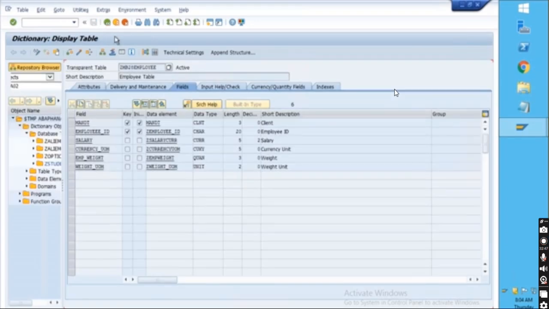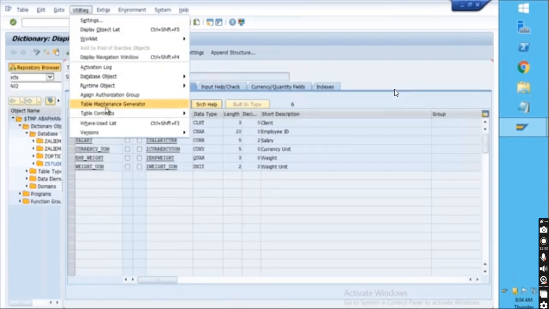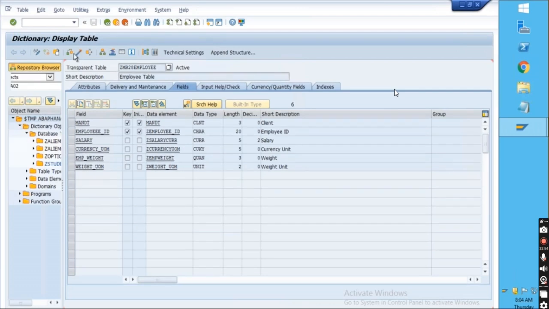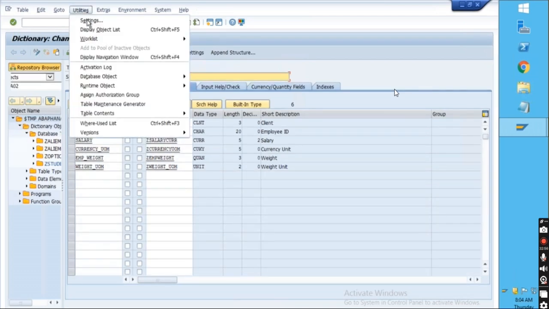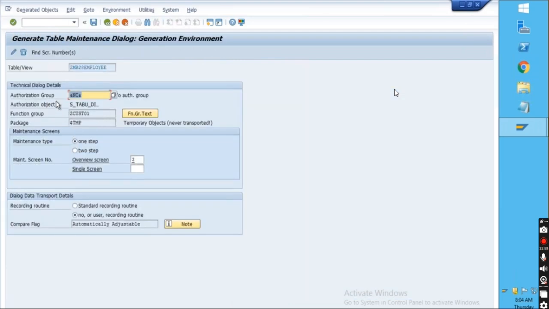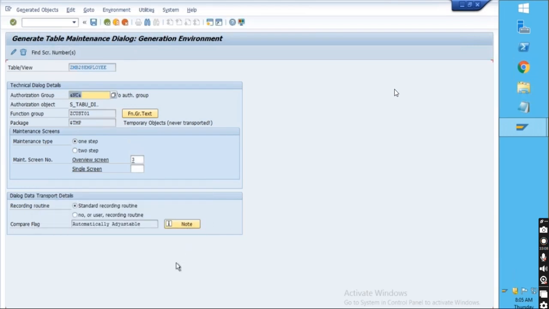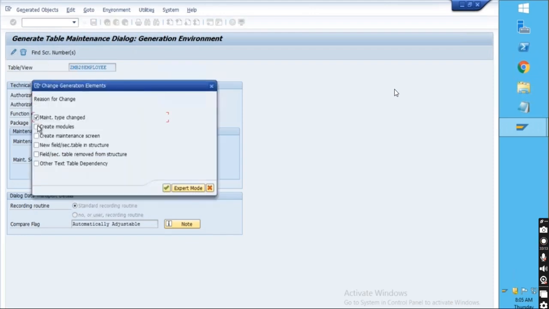Just go back once again, go to utility, table maintenance generator, go into change mode first, then go to utility, table maintenance generator, and here select the first option, standard recording routine. When you select this first option, it will ask you for the transport request.